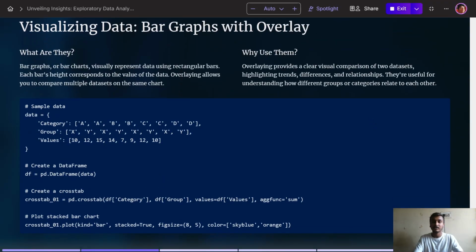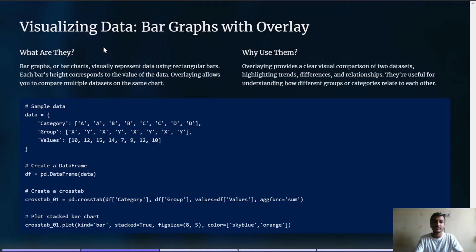Okay, so first let's learn how to make bar graphs with overlay. What are bar graphs? Bar graphs or bar charts visually represent data using rectangular bars. Each bar's height corresponds to the value of the data. Overlaying allows you to compare multiple data sets on the same chart.